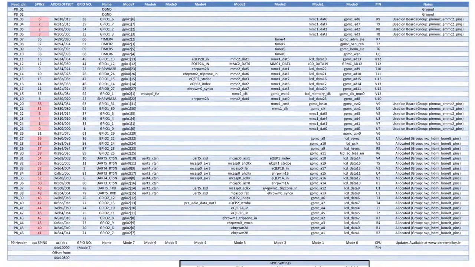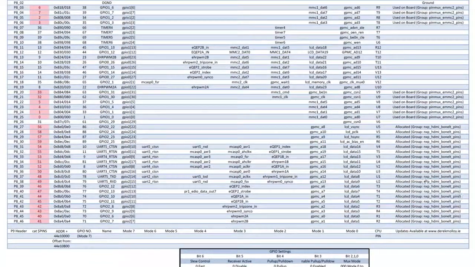There's an equivalent document for the P8 header. So this is the P8 header, and you can see quite a number of these pins are already allocated to HDMI. So if you're using the HDMI output, you're going to need to leave these pins alone, pins 56 through to 40, P27 to P46.